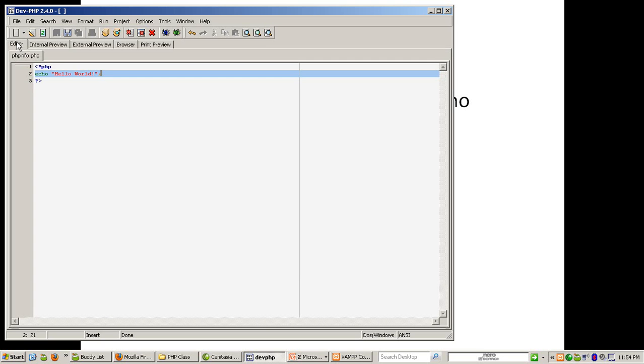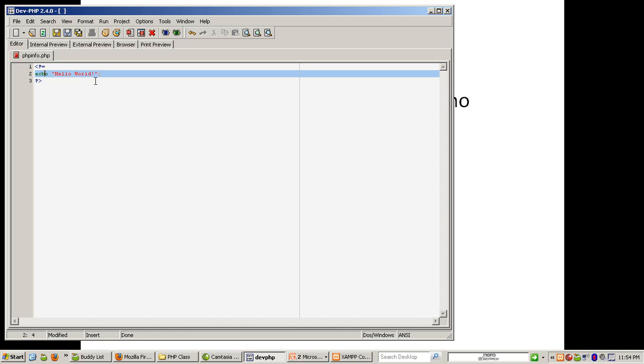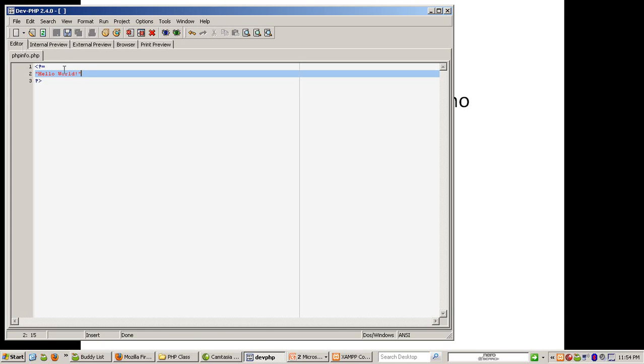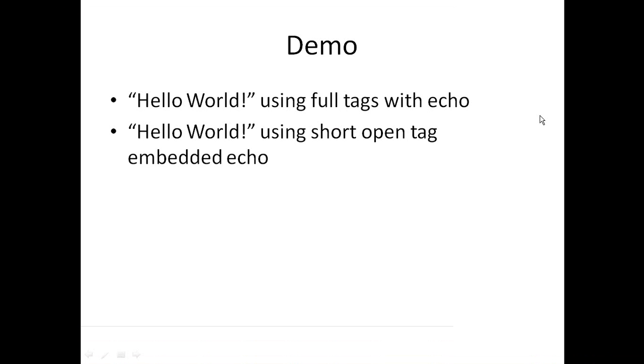To do the short echo, the short tag, just change that PHP to an equal sign. You definitely don't need the echo. I'm pretty sure you don't need the semicolon either. Save it, and it doesn't change. In fact, just to make sure it works, I'll say hello world, this is onlinephpclass.com, just to let you know that the tags are working. Okay, so that's that demo.